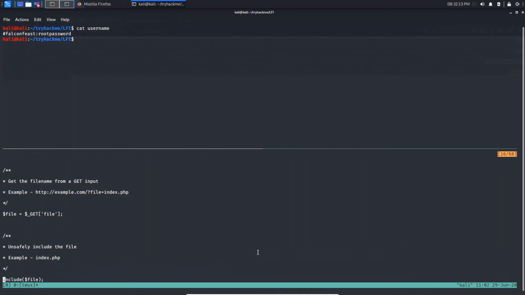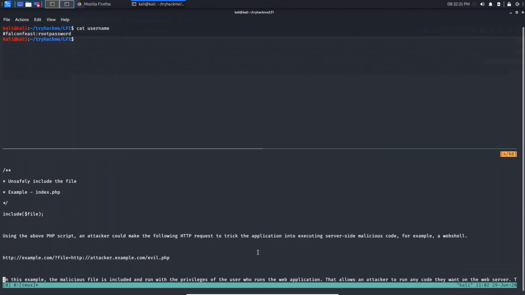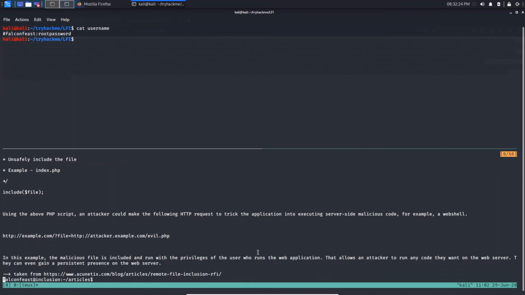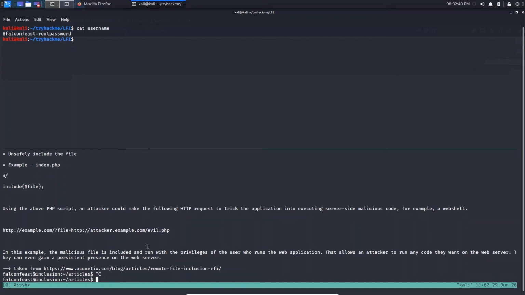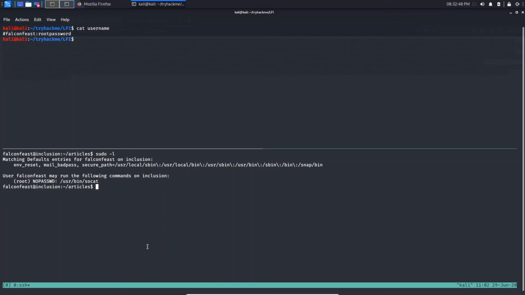So we can upload our own PHP index and make changes to the parameter, get file. We can download our own file over here, and I think we can try the remote file inclusion also, but we already attacked this machine using the LFI. So let us perform privilege escalation on this machine. We can use this showcat command.